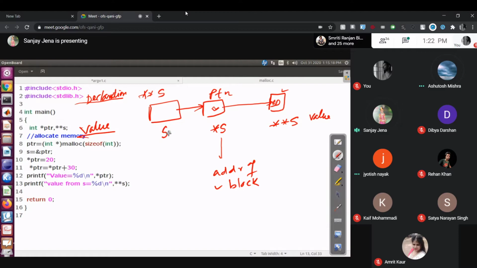Oh, address. Yes, but what to print? Only S. Yes. Okay. Right? If only S, obviously this means address of PTR. Clear? Now, I don't require this name. Right? Can everything be operated? Yes, sir.